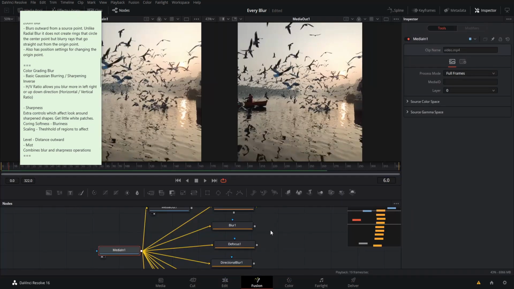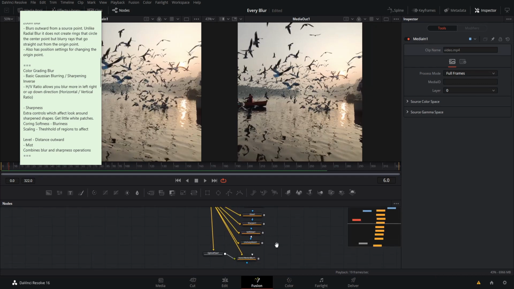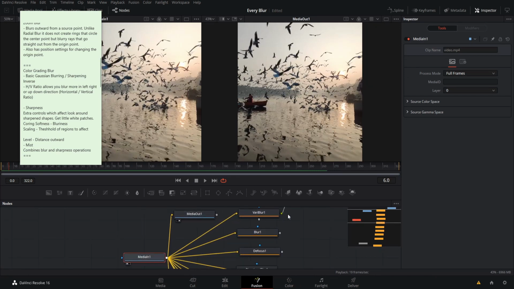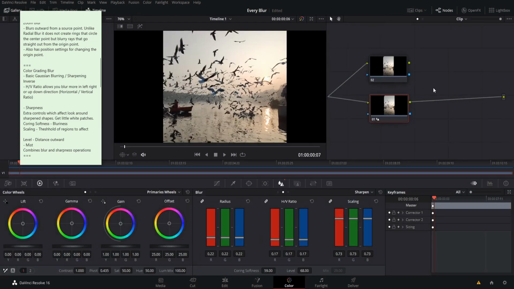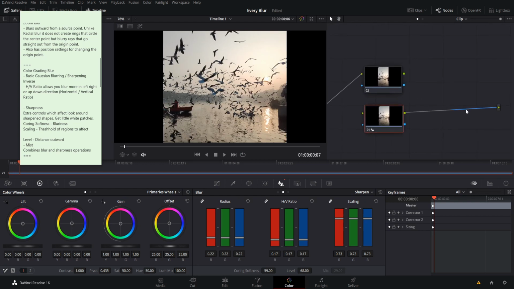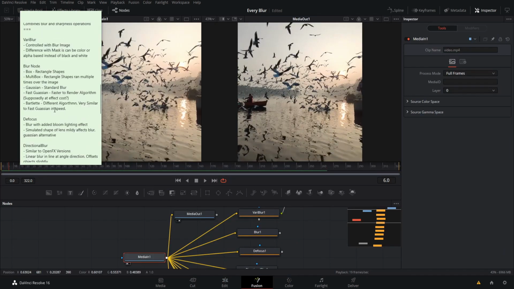Let's go over to the Fusion page now, and you'll see that I went ahead and set up nodes for every blur that exists here. So first off, we have the VariBlur. Before we go to the Fusion page, let's make sure that every other blur in our project is taken off. So I'm disconnecting that blur node and connecting this one to the output. We'll go back to the edit page and make sure this clip has no OpenFX. And now we can go to the Fusion page.